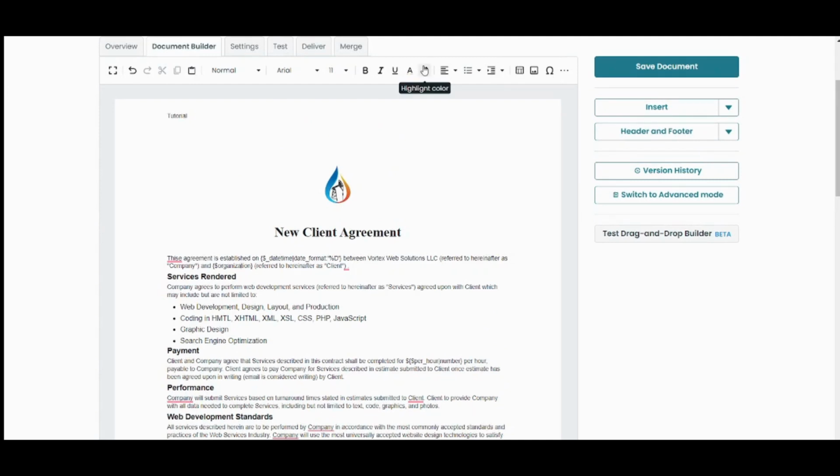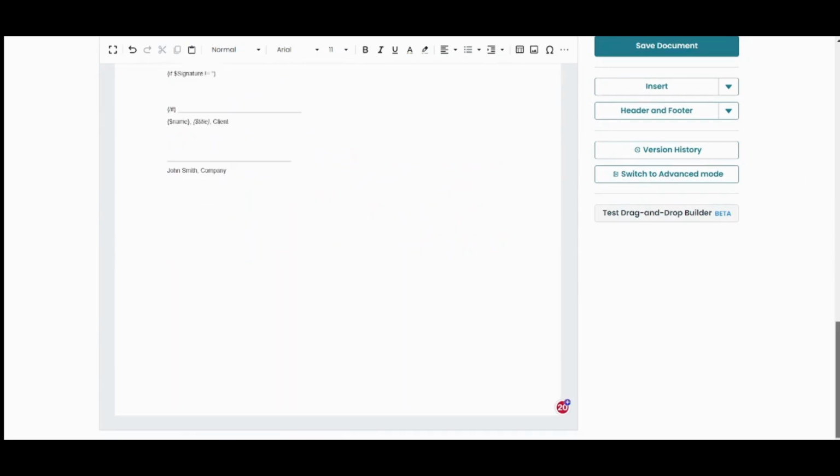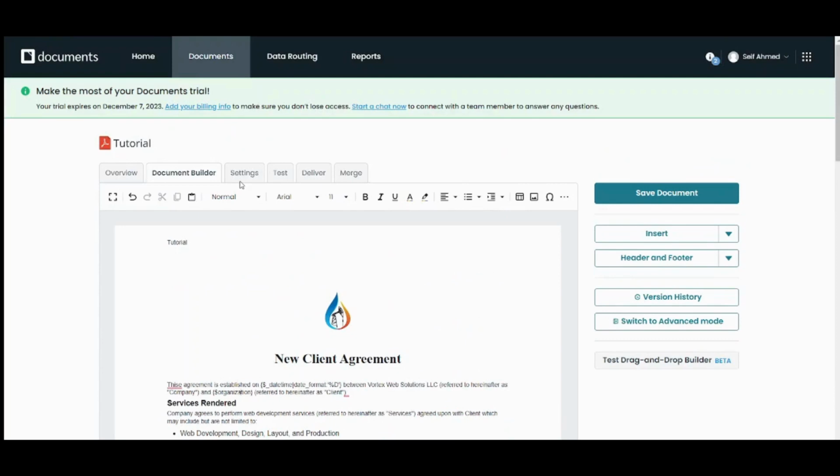So after you are done finishing all your properties, now let's move on to the next step, which is settings. By the way, if you want any time to just exit and continue at a different time, you can just press on save document and do whatever you want. Then you can come back to your document to continue editing. So now let's move on to settings.